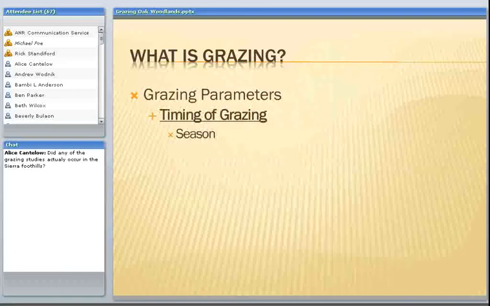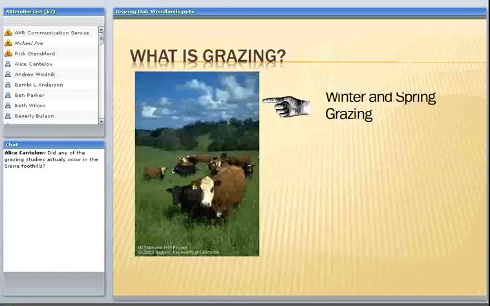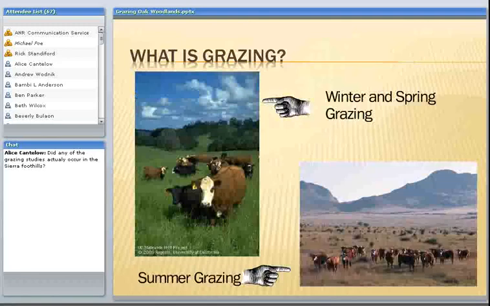Grazing can be described as occurring in various seasons. Winter and spring grazing is very common, like I said before, in California rangelands, but we do have some situations in which we have summer grazing, and those might have some livestock disease considerations for grazing in the summertime, or perhaps it depends on the location and the climate in those particular areas.